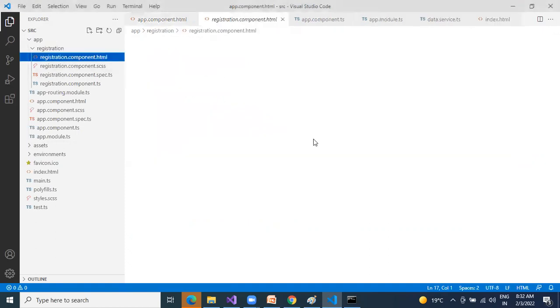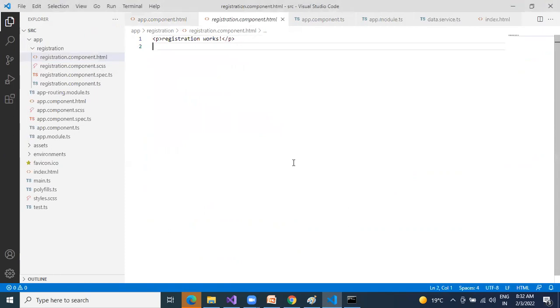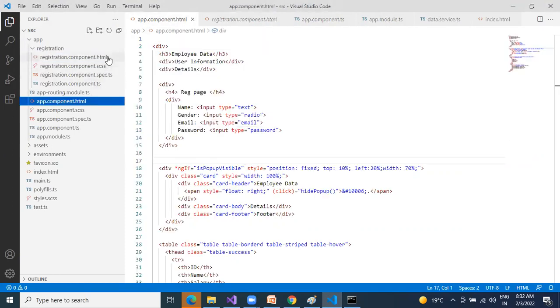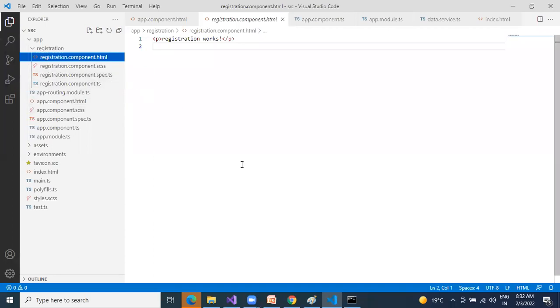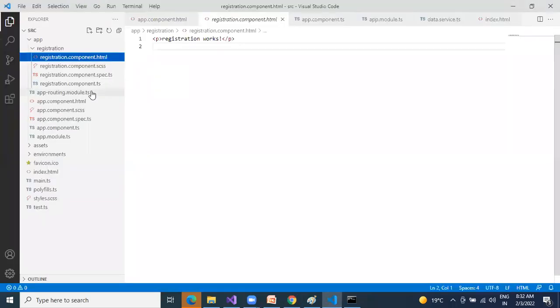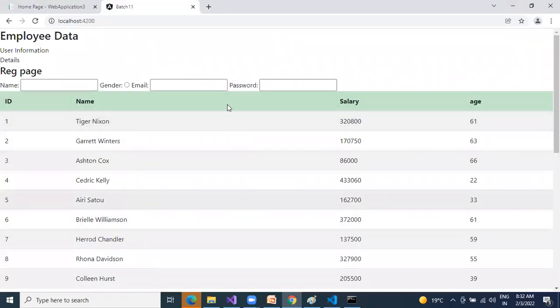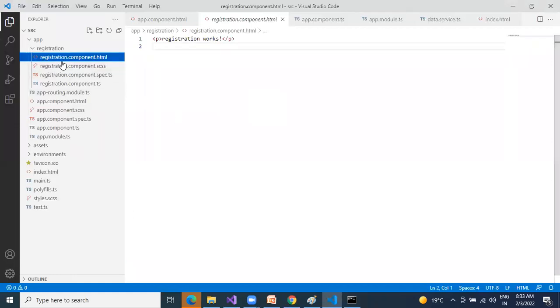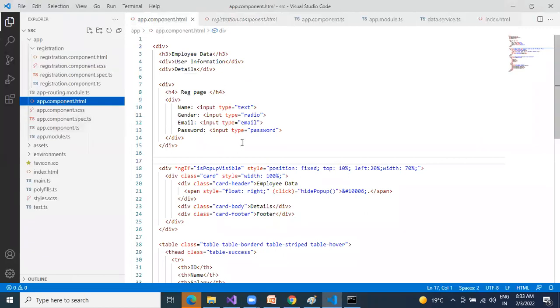See here, this is our registration page. Sir, you are having the HTML page, you are having the registration page. So if I load your localhost, which page will be run? Always the component file will be run. Okay. So how to call this registration page?